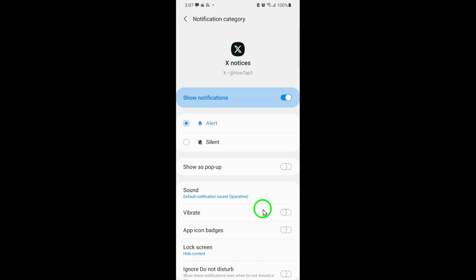This small adjustment can make a big difference in how you experience notifications. Instead of being interrupted constantly, you can choose exactly which alerts should get your attention and which ones should remain quiet. And there you have it. A clear, simple way to disable Vibrate for X notices on X app. Take a moment now to update your settings and enjoy a calmer, more personalized phone experience.